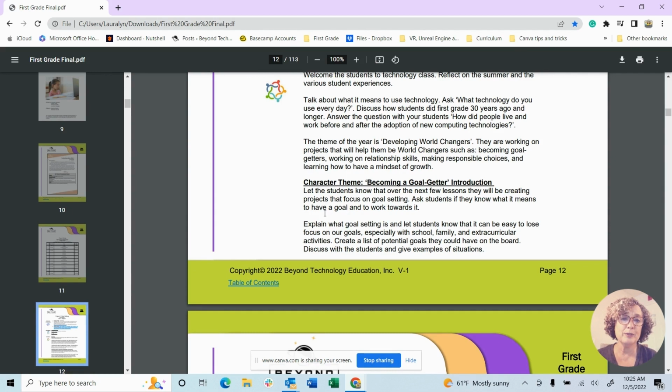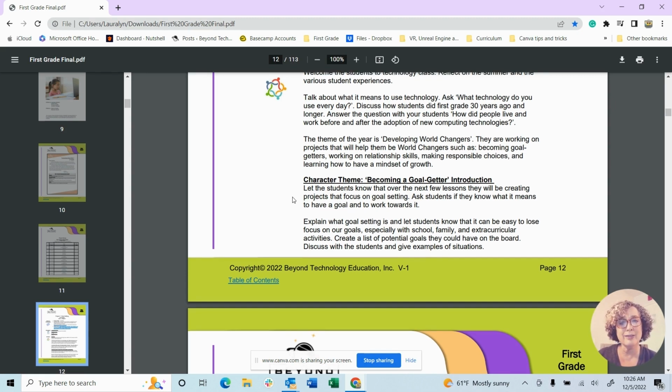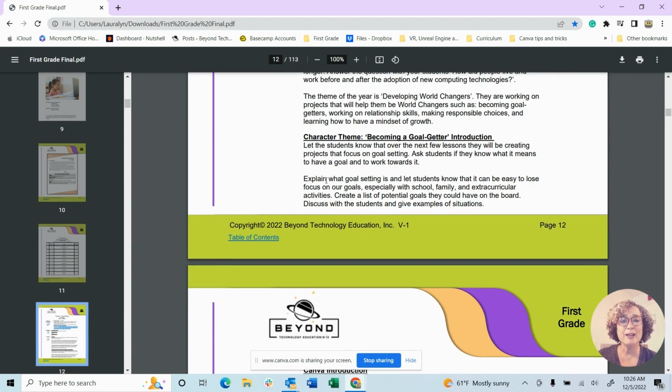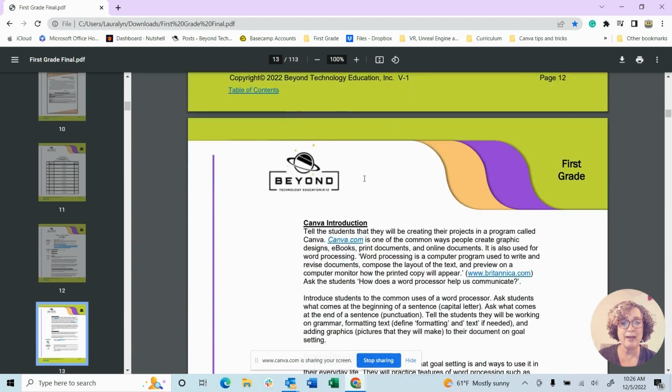And answer the question with your students, how did people live and work before and after the adoption of new computing technologies? So this is one of the standards that we're actually meeting, is discussing how technology continues to change. What was technology like in the past, and where are we at present and moving in the future? Then we go into our character theme, becoming a goal getter introduction, and there's a little script on that.